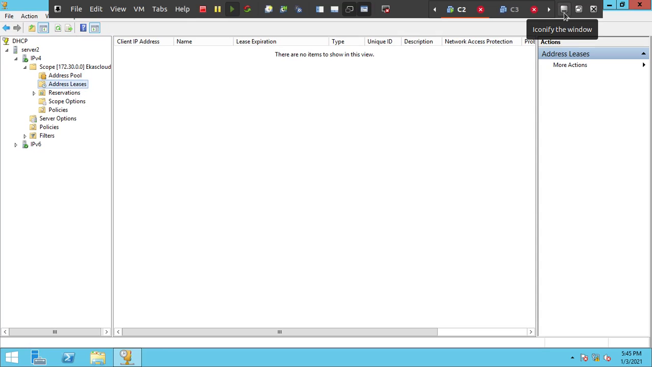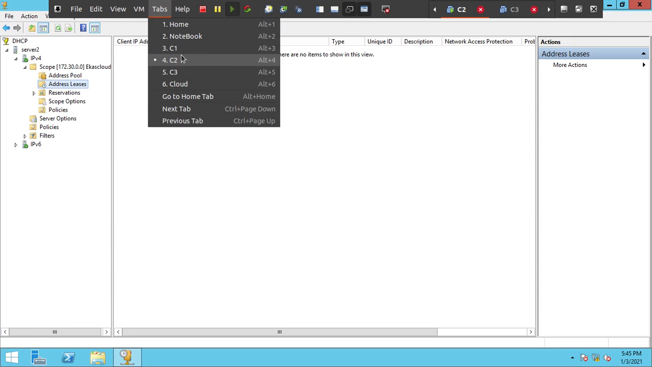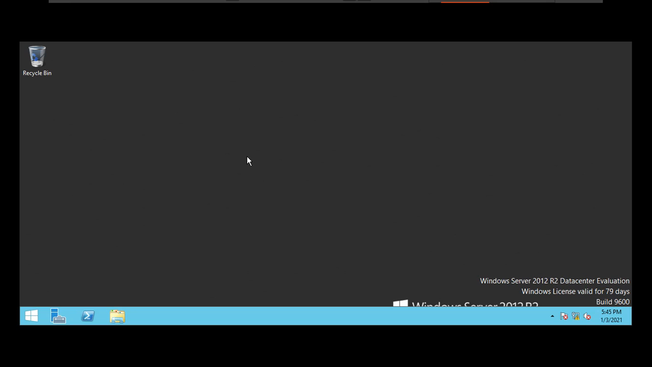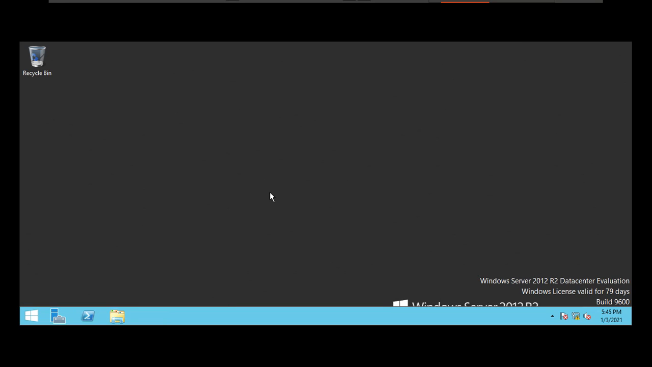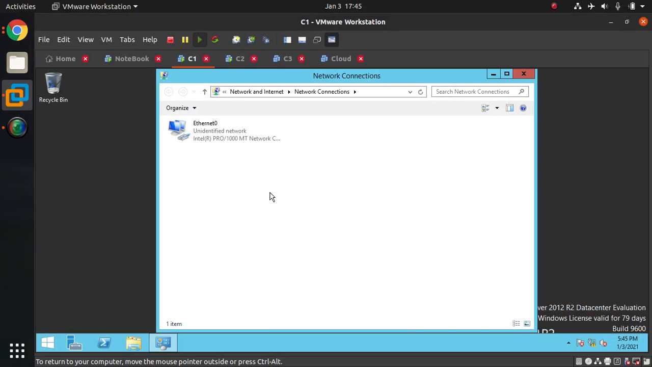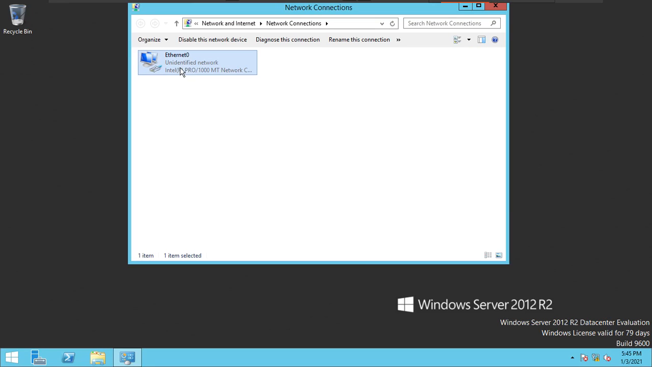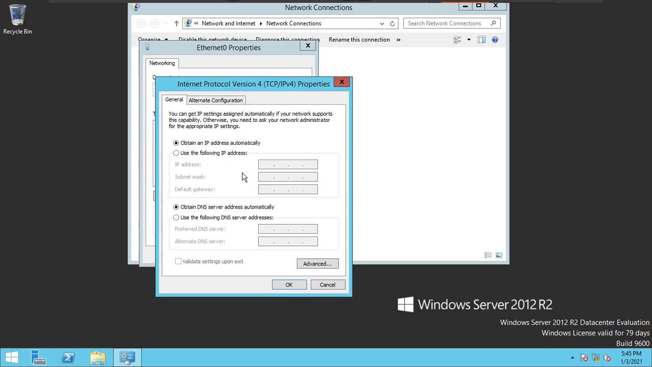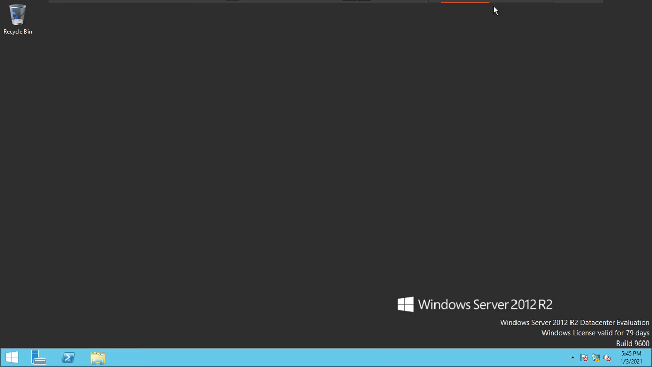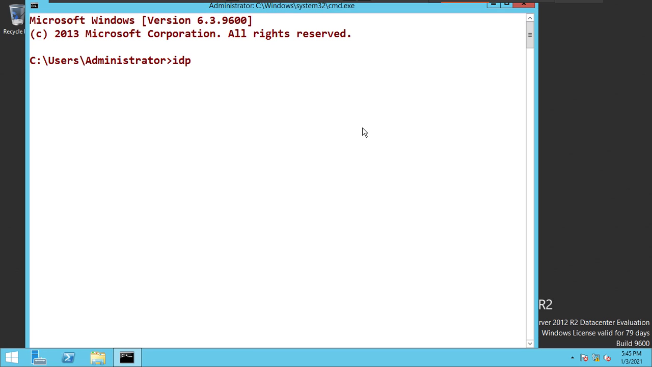I will go and get an IP address from C1. Today C2 is my DHCP server and C1 is a client. What I do here is go to the NIC of this computer, open its properties, and try to get an IP address. Yeah, it is there. I'll say okay.